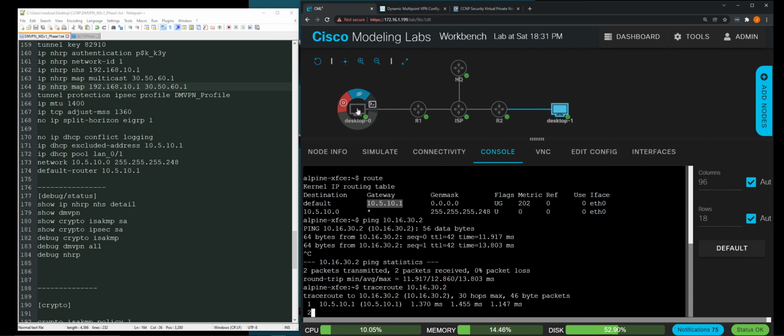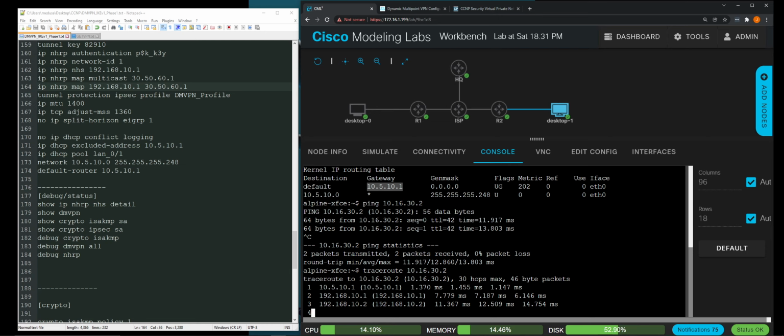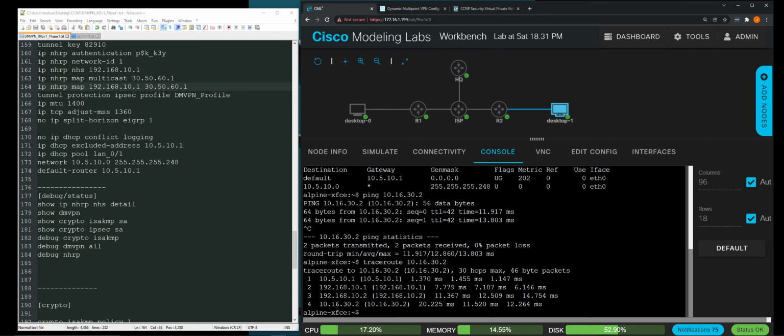And then again we're going to see the Linux host on the far right pinging the Linux host on the far left. So we're on the Linux host on the far right. The traceroute shows its default gateway like we'd expect. And then 192.168.10.1, the tunnel interface for the hub router HQ. Then 192.168.10.2, which is the tunnel interface for R1, and then the final destination.